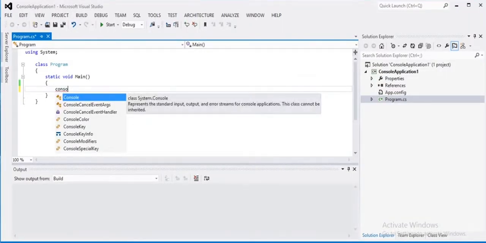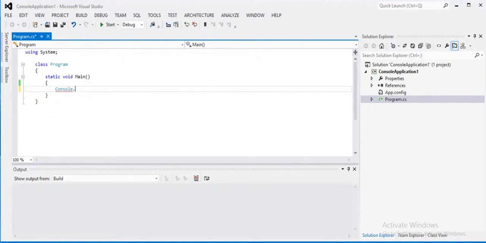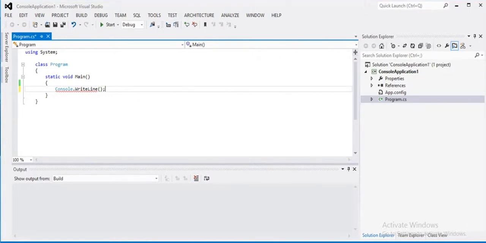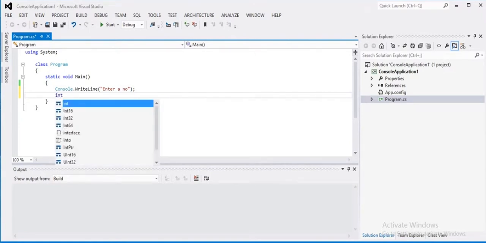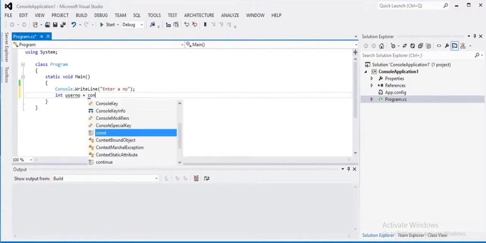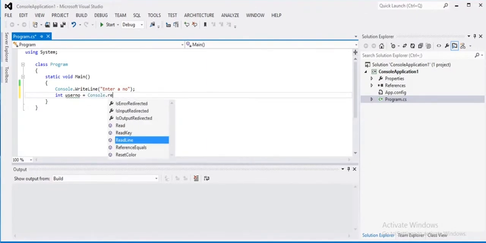I want the user to enter a number, Console.WriteLine, "Enter a number", and you want to read the entered number in string format. User number, for example, Console.ReadLine actually.